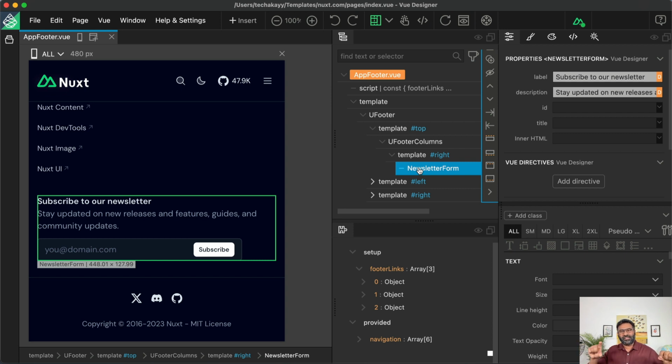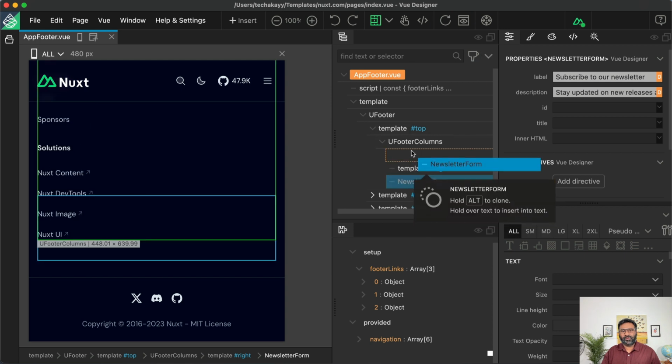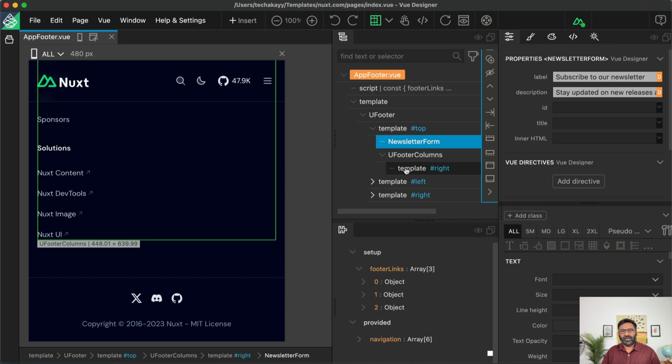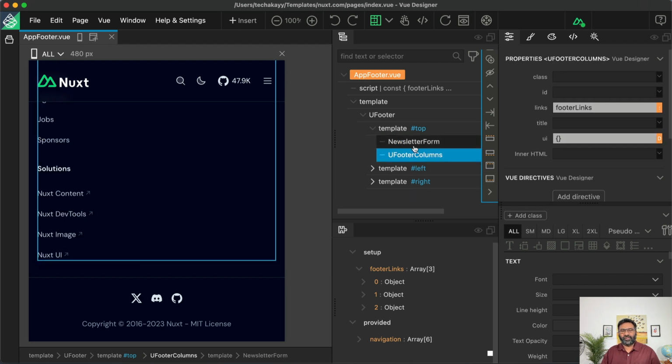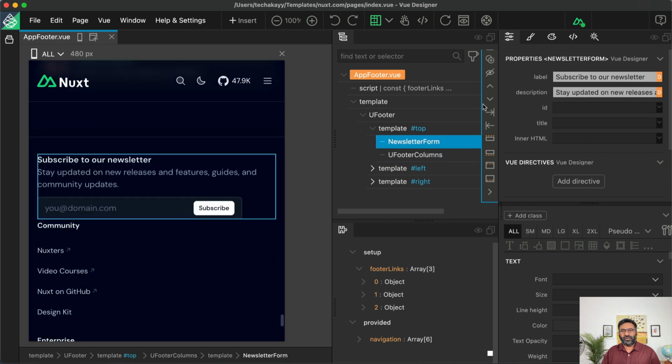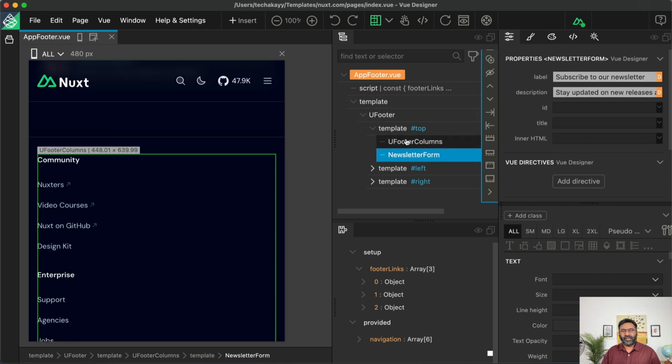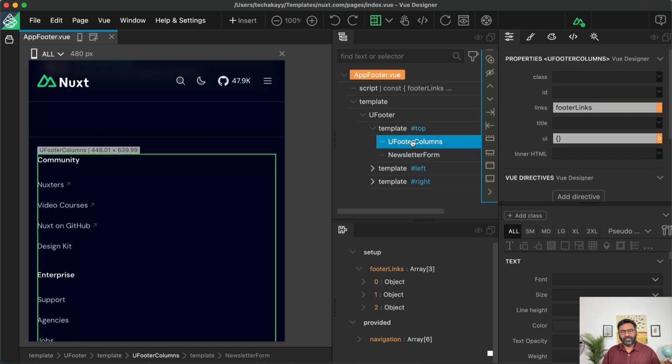So we could take these four, and then wrap them depending on the screen size. So I'm going to firstly move this out of the newsletter form. I'm going to move it up here, and then remove this template, right. So essentially both of them are siblings. So the newsletter form comes down, and then we've got this footer columns.